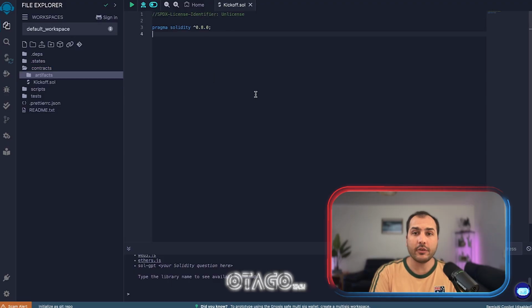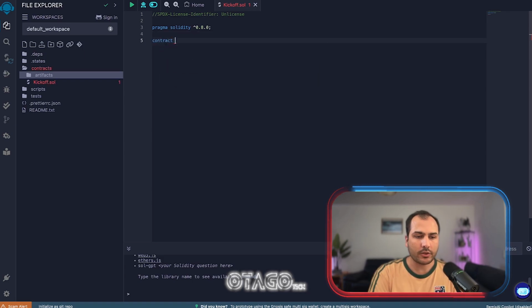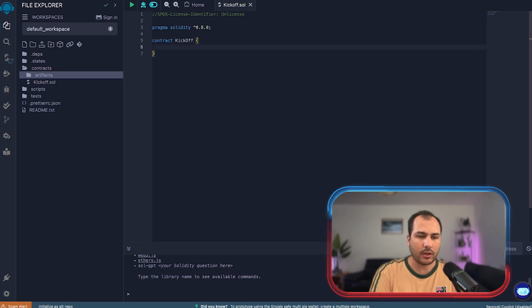Yep, let's just start. First, I have to set the Solidity version. The version I chose is 0.8.0, and starting the contract with the contract keyword, Kickoff. That is the start of the work.